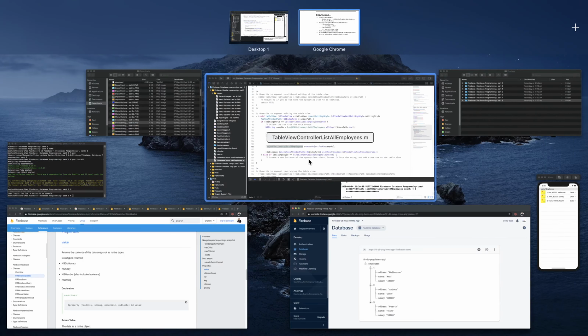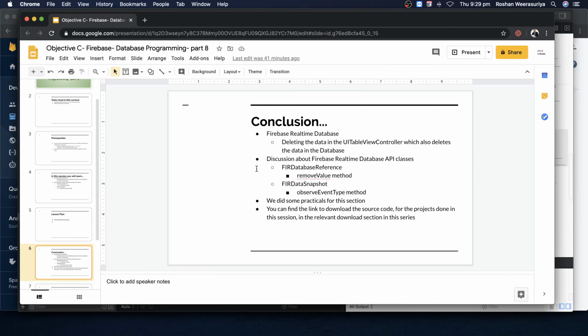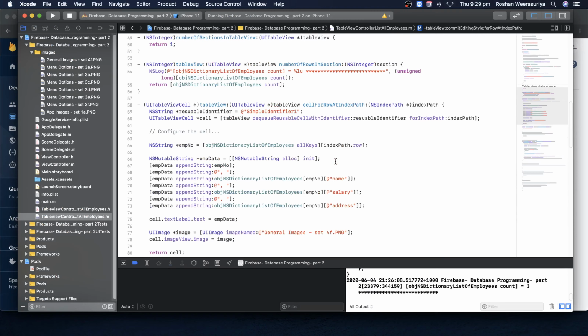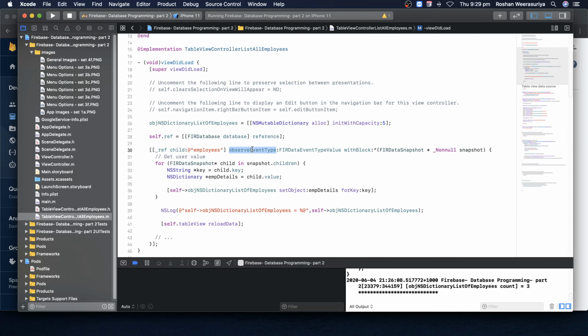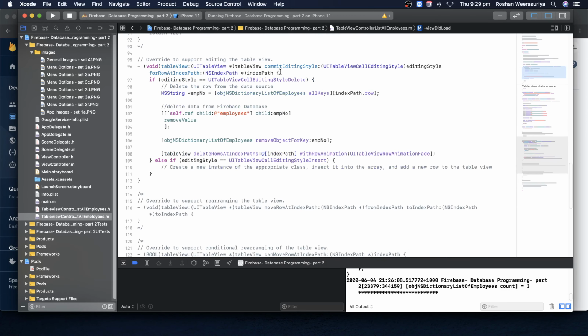The discussion about the Firebase API classes, if I take you to that. Basically we use the remove value method, right? And also the observe event type, because when I fill in the row in order to fill the table view, we have used the observe event type method, because that is how we read the data from the database. And when we delete in the commit editing style, we use remove value.